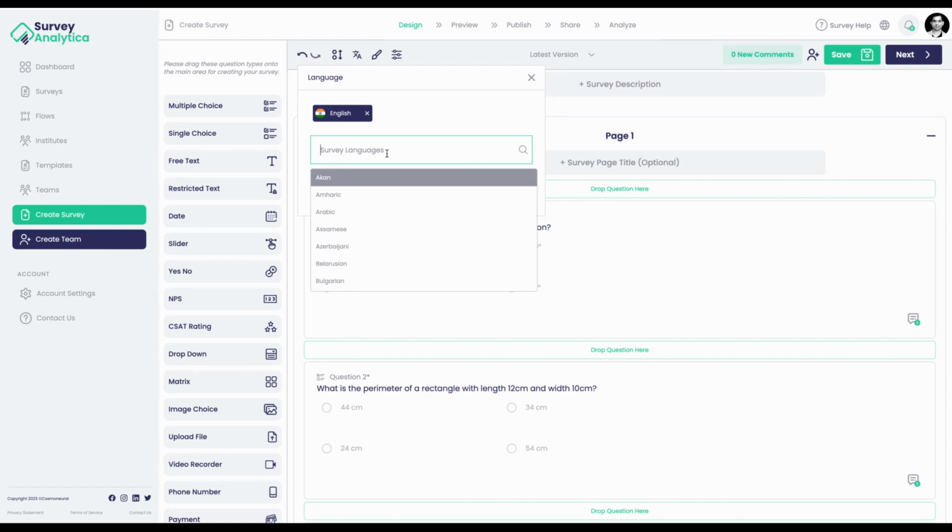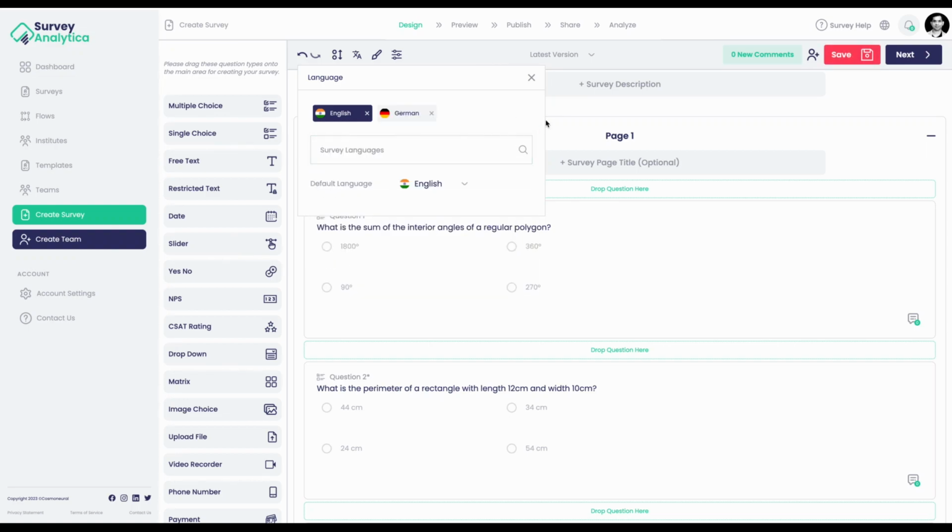Say, for example, I add German, right? So the survey would automatically get translated to German. Maybe I don't want to change the default. Default language is the one that, if somebody opens this survey, they will see, and they can navigate to the other one. Here you can see that the survey automatically translated to the other one. But you can always change it.